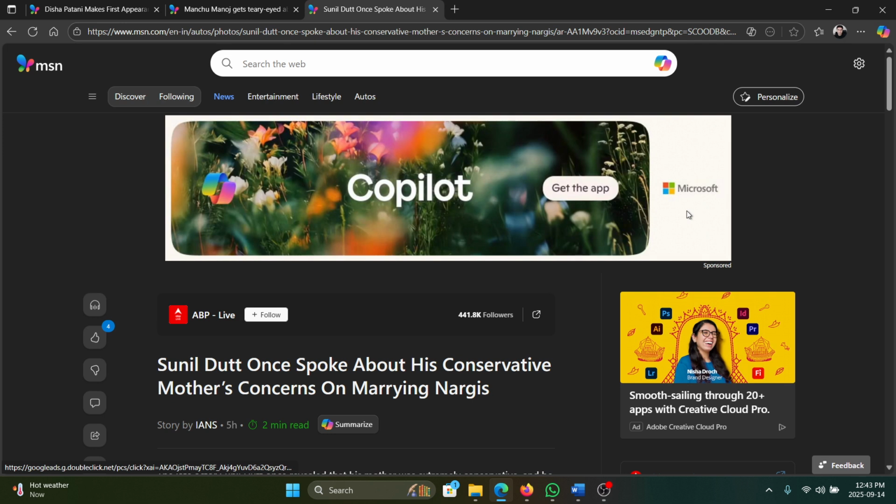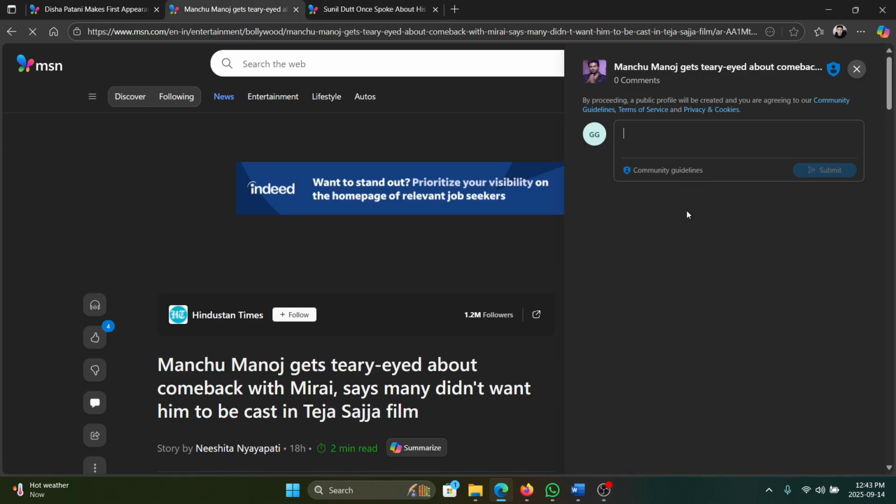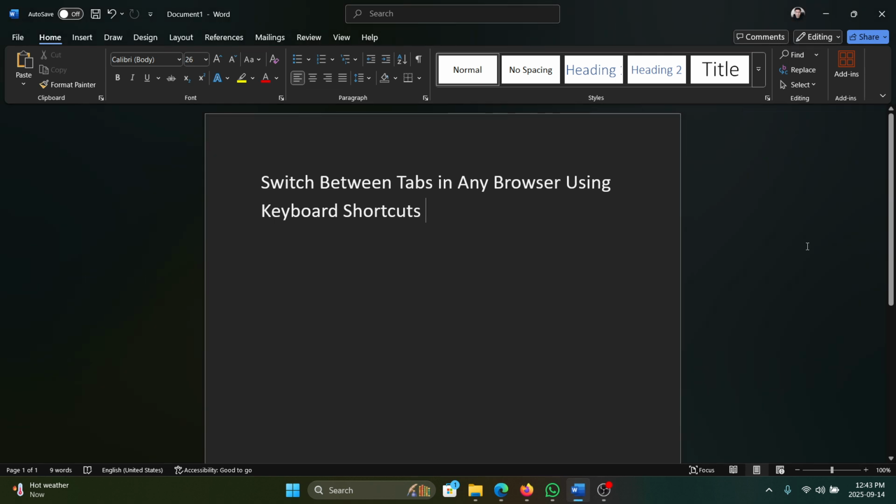And what if I want to go to the previous tab? Press Ctrl plus Shift plus Tab to go to the previous tab. This is for any browser.